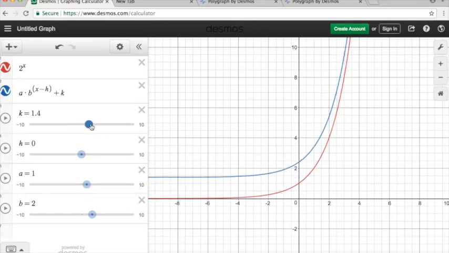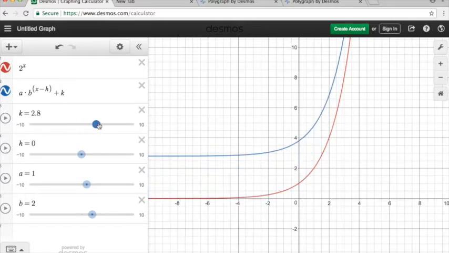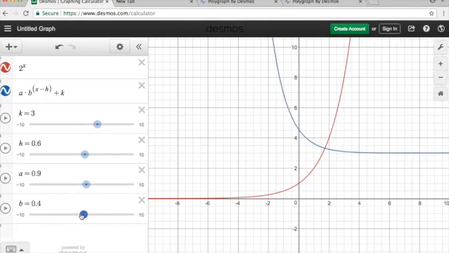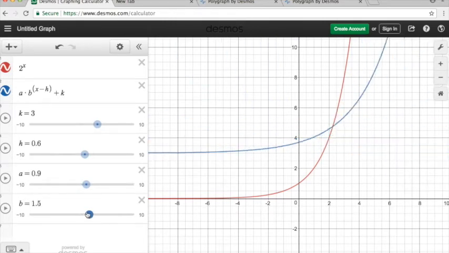If I move the graph 3 units up, that's our k value at 3. No matter what I do to these other values, our asymptote is still going to be 3. No matter what we do to the b value, whether it's growth or decay, our asymptote is still that k value. So this is really useful for students to visualize the graph and put into their own words what these values do.